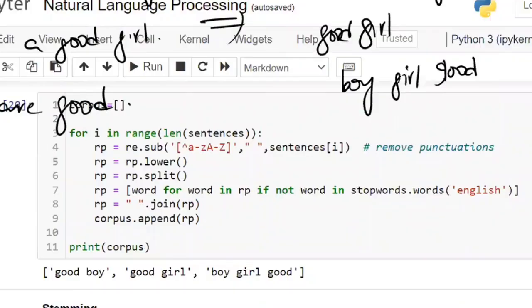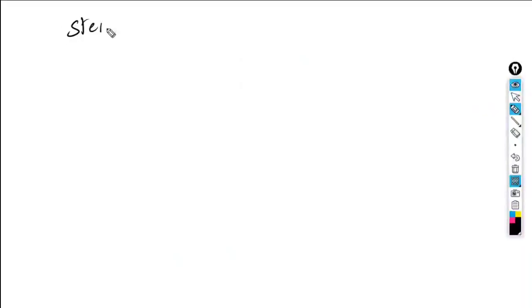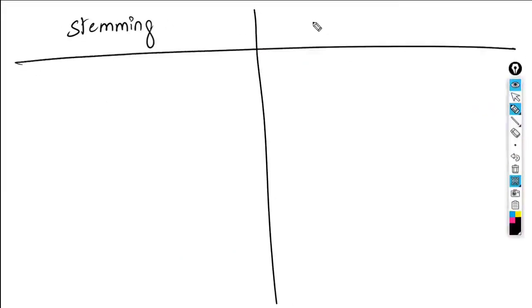After text cleaning, we have got this. Text cleaning: first step, remove punctuation, was completed. Remove stop words is completed. After removing the stop words, now we have to apply either stemming or lemmatization. Now, what is meant by stemming and lemmatization? Let us focus on this. One is stemming. The second one is called lemmatization.